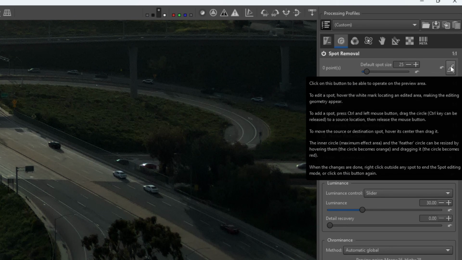If I hover over this tool, this hint box pops up, and this is really handy if you don't remember how to use the tool. You can go ahead and read through this. But the main thing to remember about this tool is it works just like the clone stamp tool in Photoshop.